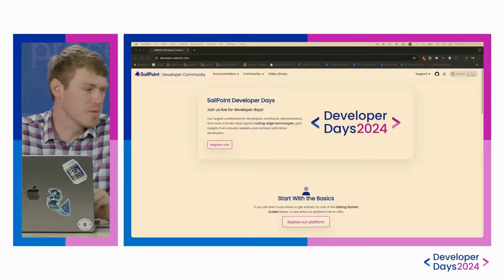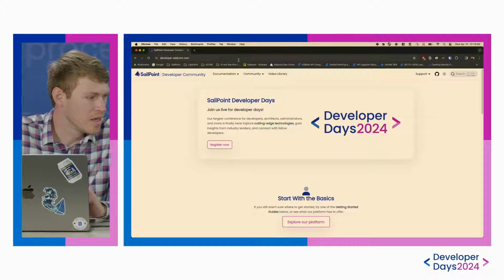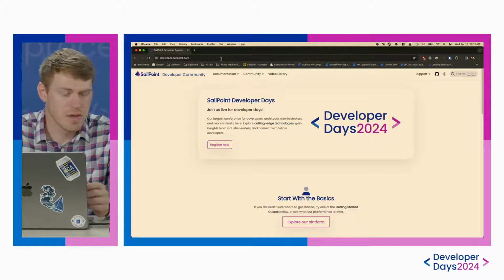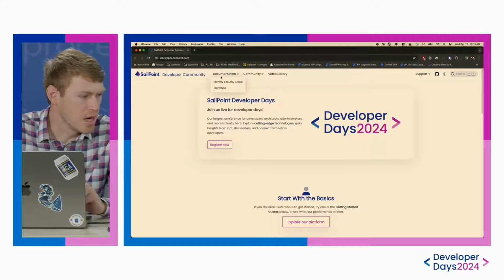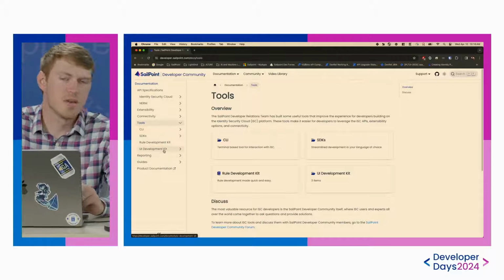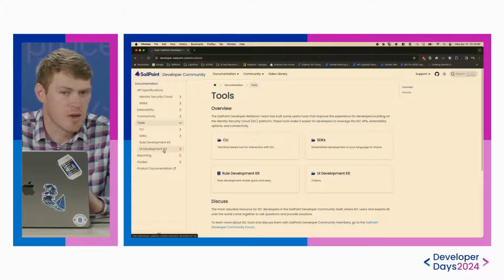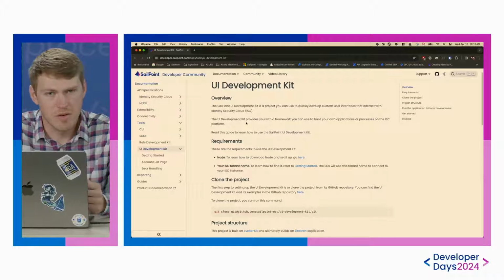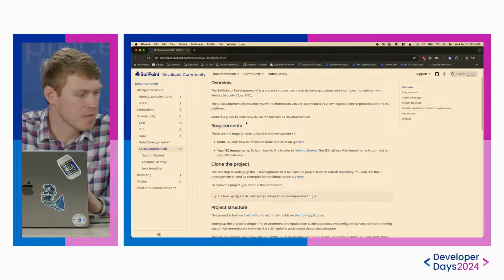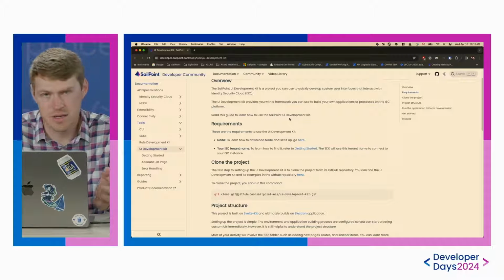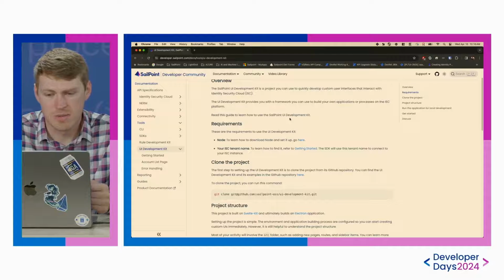I'm going to pull up my screen here. And so we're on developer.sailpoint.com. The documentation for this is under Identity Security Cloud, Tools, and you'll see a new one there today, the UI Development Kit. It'll give a basic overview of what it is and the requirements of what it takes. For this, it's just Node and TypeScript, which is pretty much all you need.